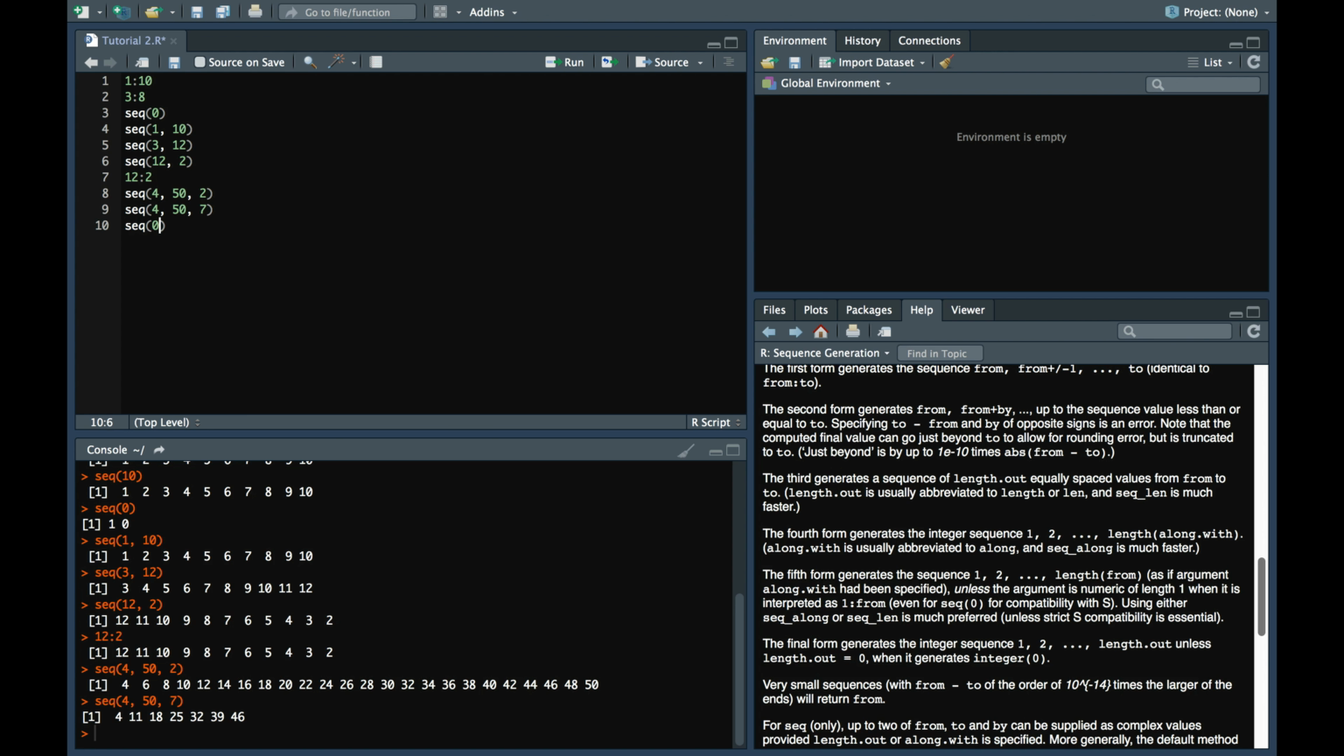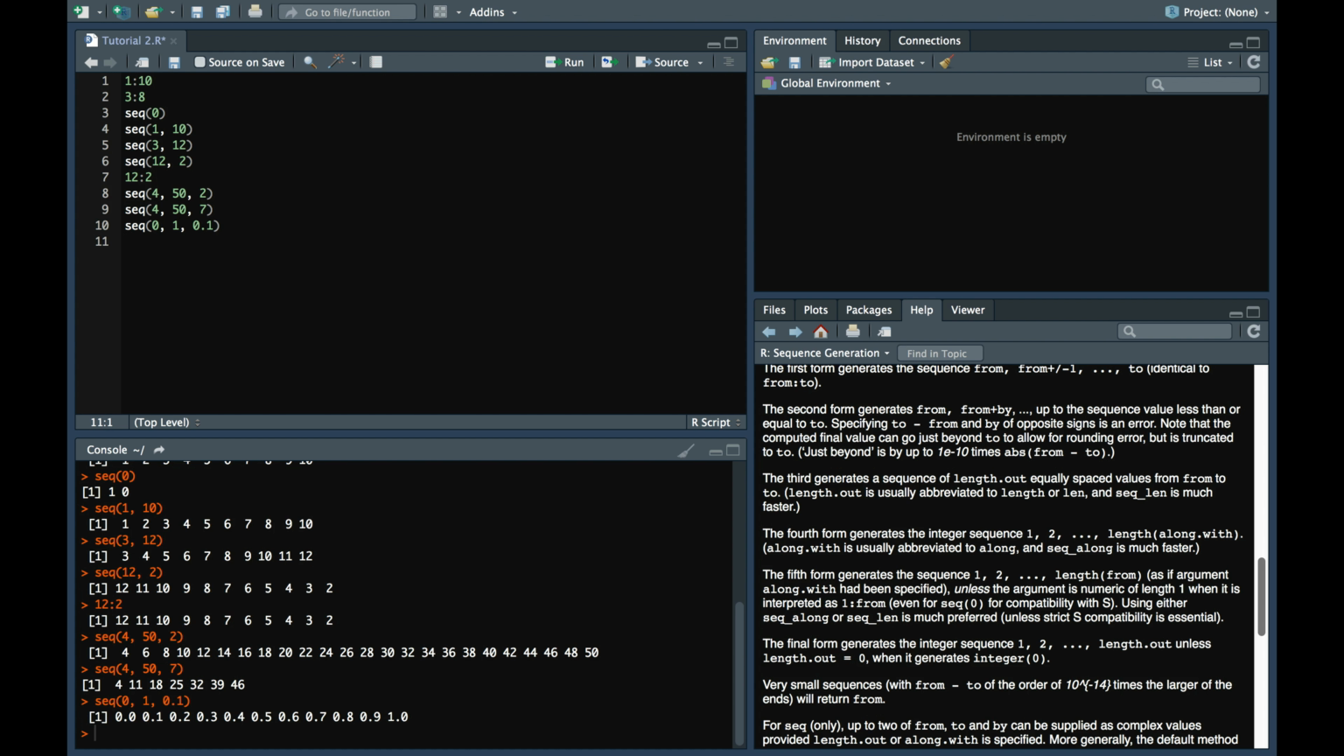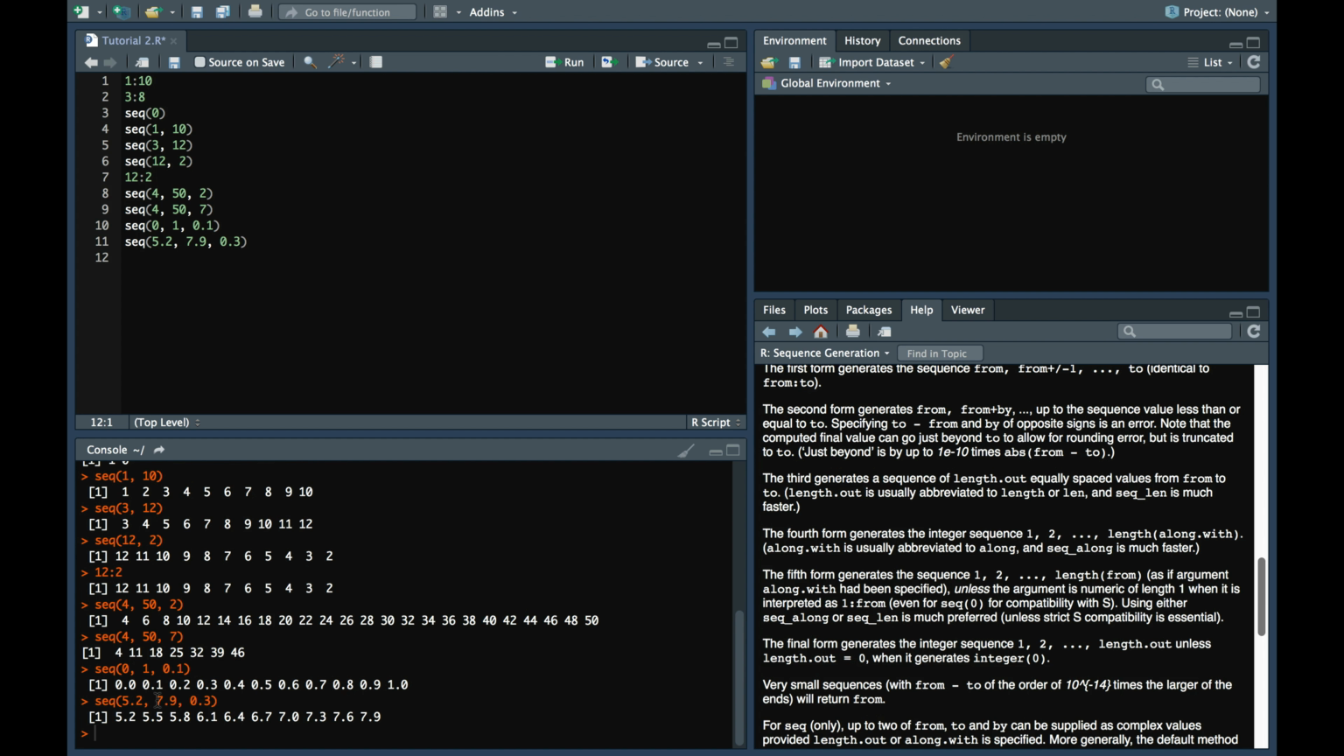So for example, seq(0, 1, 0.1), right? So it generates all the sequence from 0 to 1 with a step of 0.1: 0, 0.1, 0.2, 0.3, and so on. Another example could be seq(5.2, 7.9, 0.3), right? So it generates the sequence from 5.2 to 7.9 with steps of 0.3. So it keeps on adding 0.3 to each number, right? So this is done with numbers.